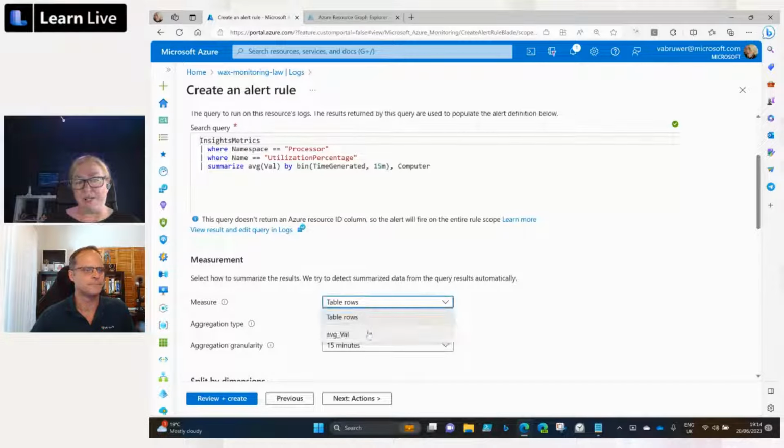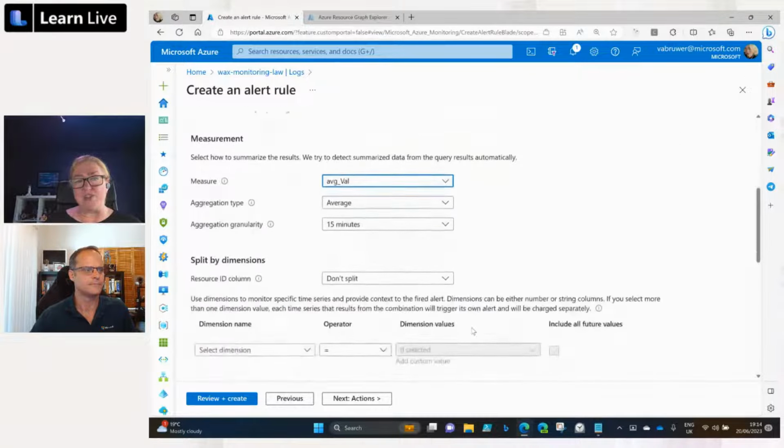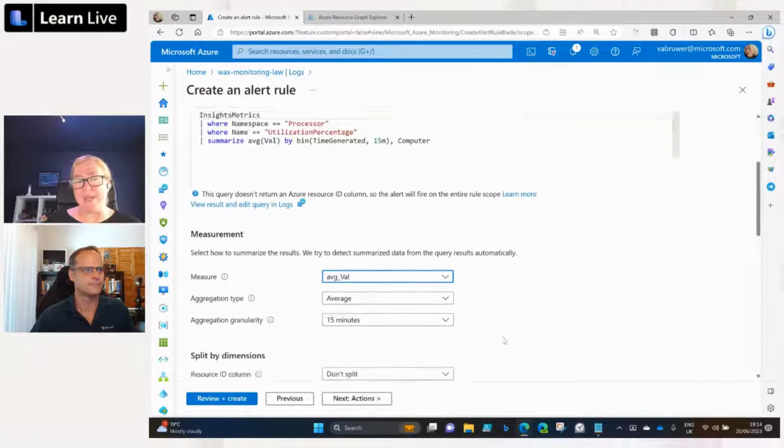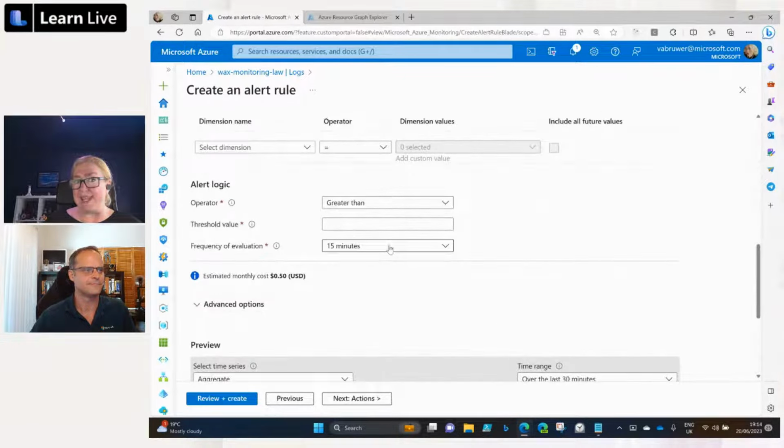There I can say that's my aggregation. There is my time period, because it picked it up from the query. It will run this every 15 minutes for me. And if I breach the threshold that I set here, it will then give me an alert. I hope that addresses some of these questions.